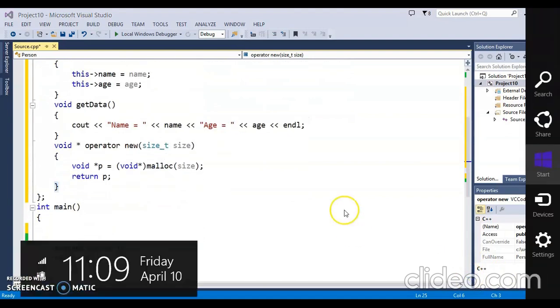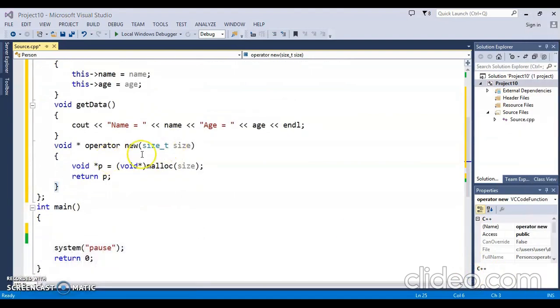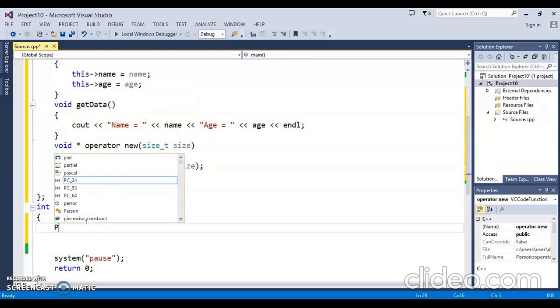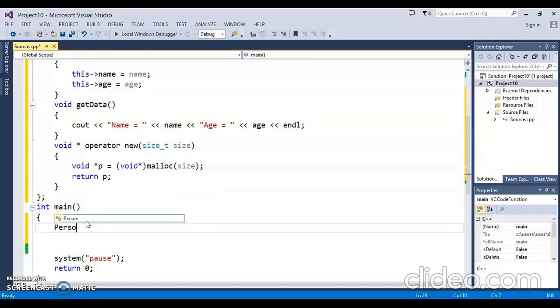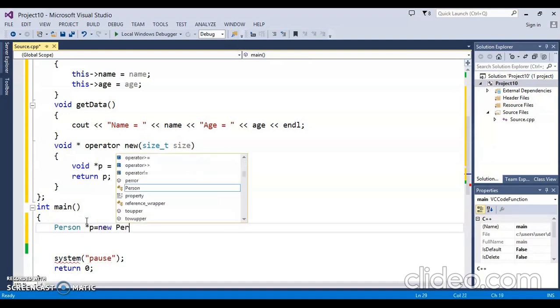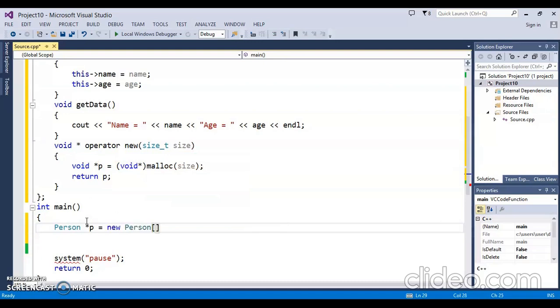What this operator function is doing is overloading the new operator for the given size, whatever size you pass. Then whenever you call new, one by one it will allocate a void pointer which can be assigned to anything. So now let's say we write person *p is equal to new person, and here we give the size.